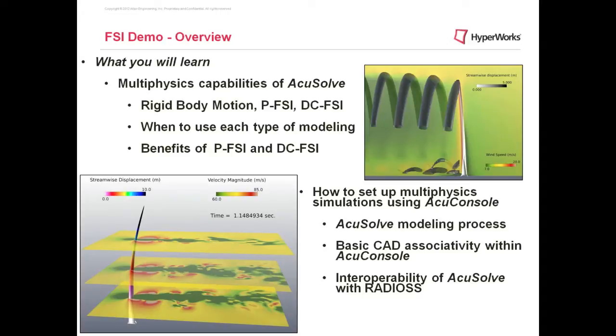So just to give an overview of what you should expect to learn from this demo, I want to talk about the basic multiphysics capabilities of AcuSolve, and I have these divided into a few different areas. One is rigid body motion, one is practical fluid structure interaction, or PFSI as we call it, and another one is directly coupled fluid structure interaction, or DCFSI. We're going to talk about each of these 3 different approaches, and we're going to talk about when to use each type of modeling. And more specifically, we're really going to focus on the PFSI and the DCFSI, and we're going to talk about the benefits of each technique.